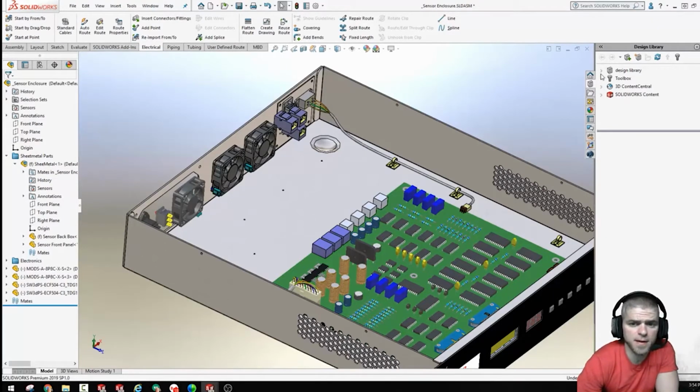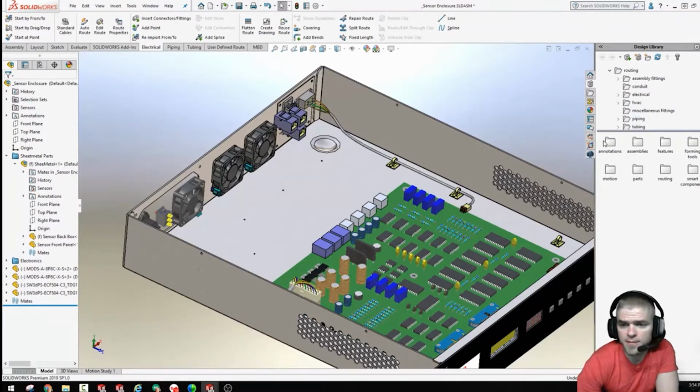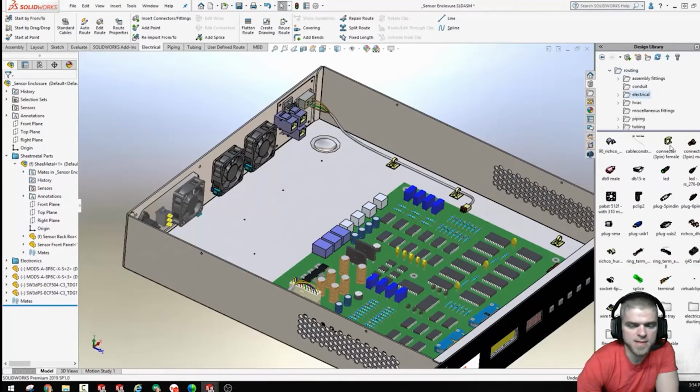So if we go into the Design Library, and into routing here, you can always choose what type of routing you're doing, but if I'm doing electrical in this case, this is pretty much the standard library that ships with SOLIDWORKS, of just electrical connectors and different things you might need. So if I find that RJ45 connector, the one that we're going to use, a pretty standard connector, you'll notice all the other pretty standard electrical components in here.